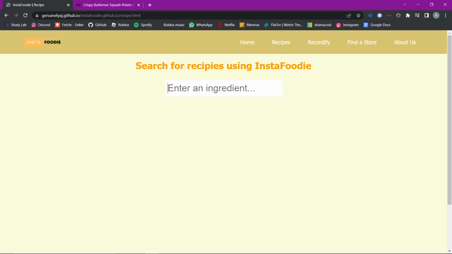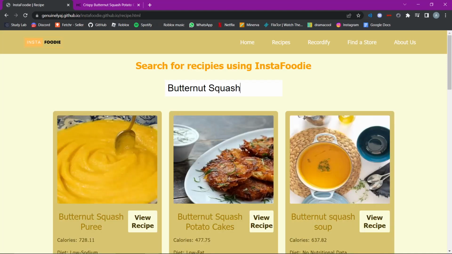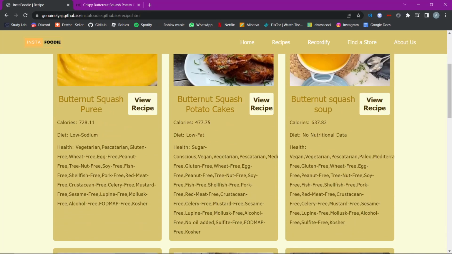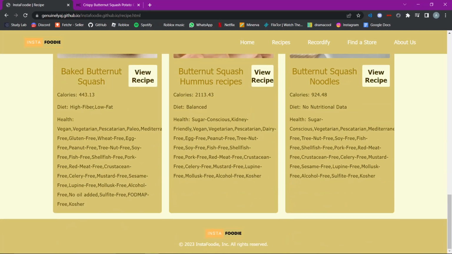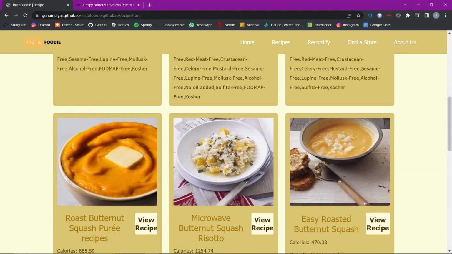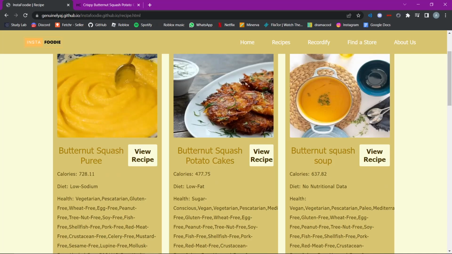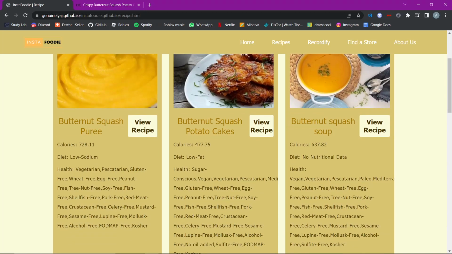Now, if I want to enter an ingredient, for example, I want to enter butternut squash. Now, for butternut squash, I click enter, and it will show me various different types of butternut squash dishes. And you can see in each search, there's going to be 10 different types of recipes. And it'll also show you the nutritional values of that recipe.